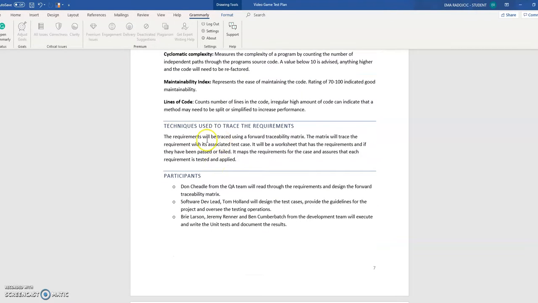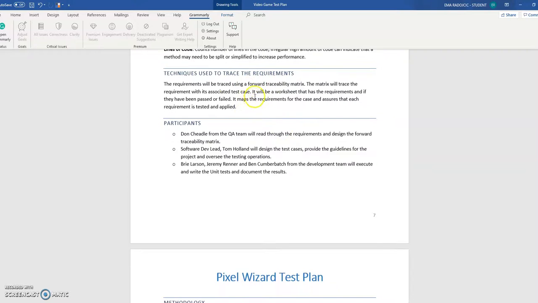And then the techniques used to trace the requirements themselves. So a traceability matrix using an Excel sheet will be used, and that will just link each requirement to the test case and whether it has passed or failed. So this just means to keep track of the tests.